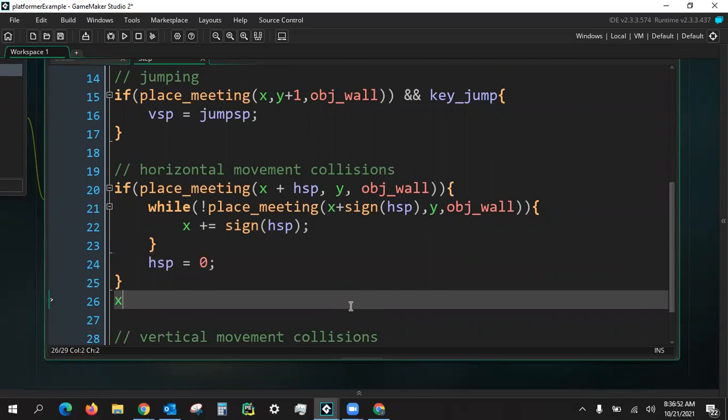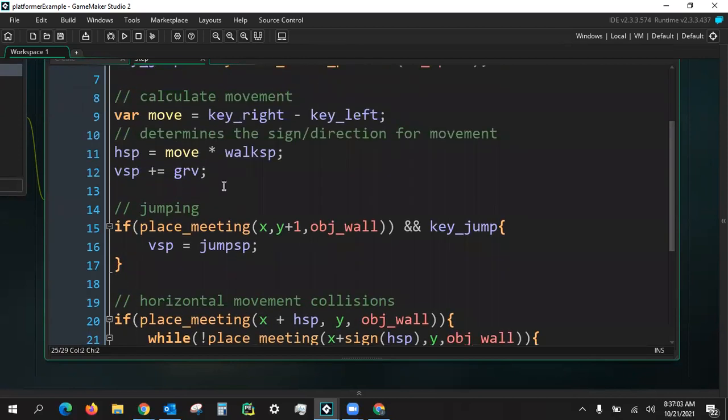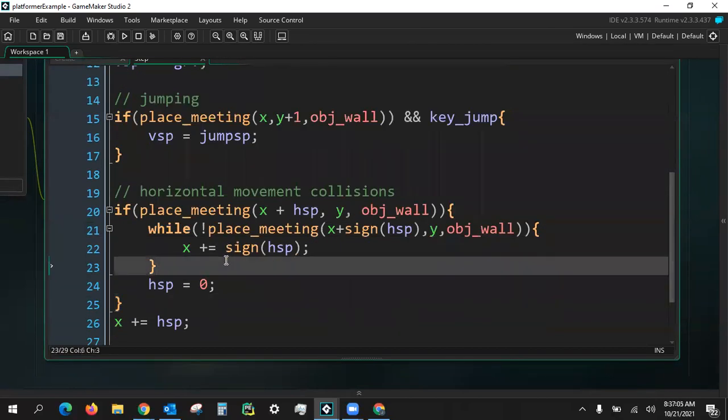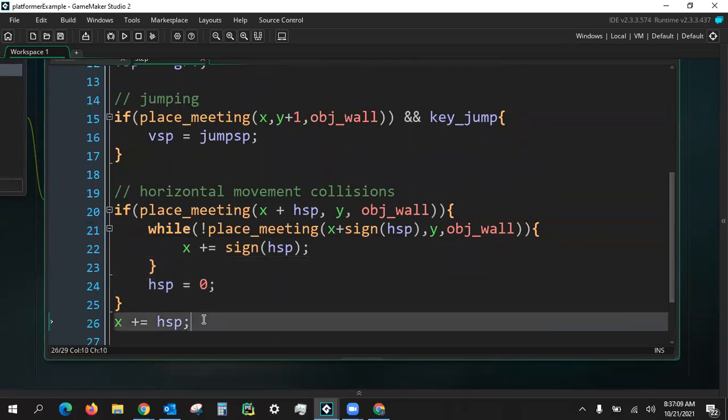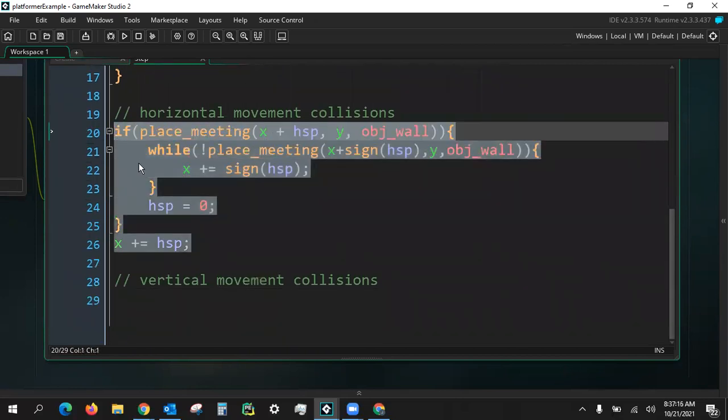Once we've done that, we can just add plus equals our horizontal movement speed to x. That'll update x and we'll either move if everything's fine, or in this case, if we're going to run into the wall, it'll stop us and we're not going to actually end up moving. We will actually do the exact same thing in the y direction.